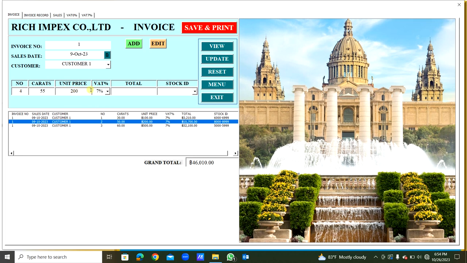So if we type only, the total will become here. So don't change the VAT percentage. That is same. So you can see if the carats or unit price, whatever we have to change, we have to type both of them. Then only total price will be corrected. So after that, if you want to, you can change the stock ID. If you don't want, just keep that empty. The same stock ID will be there.